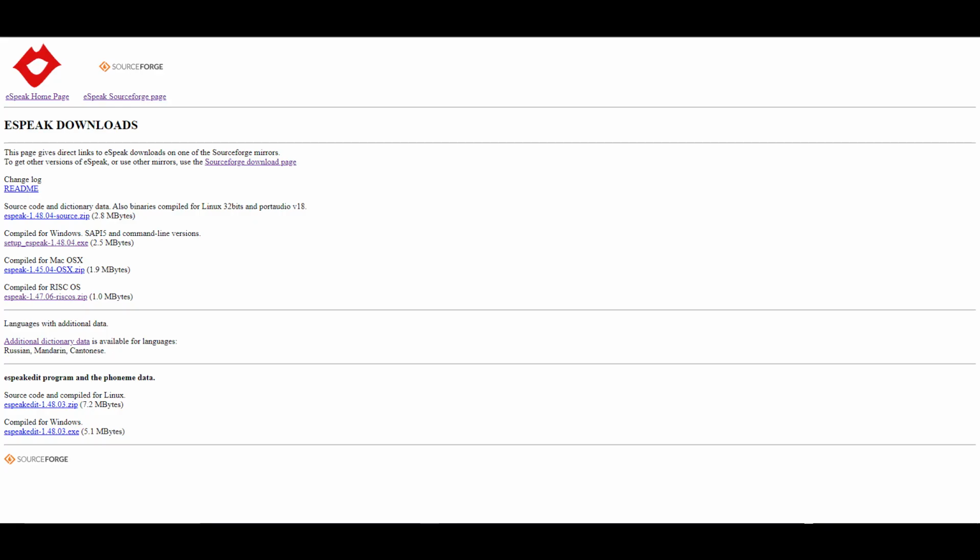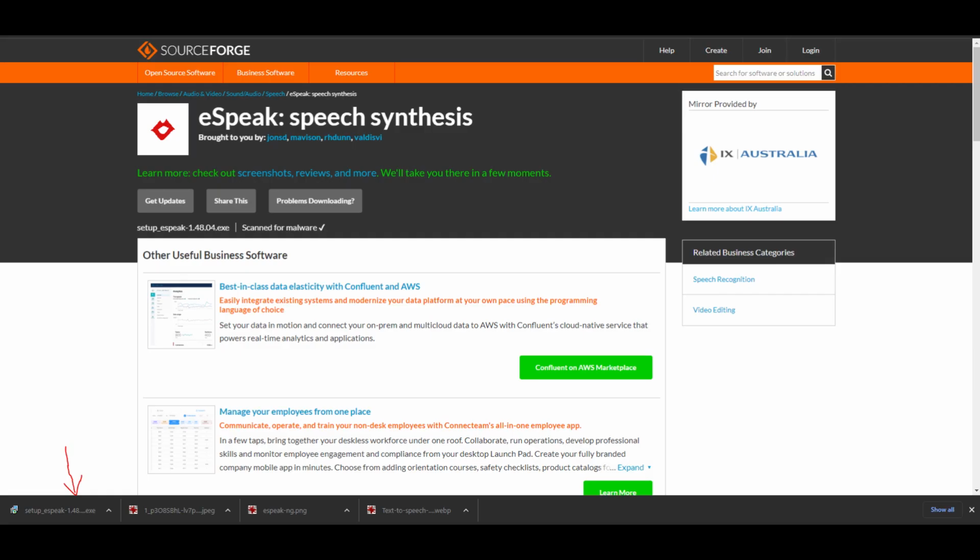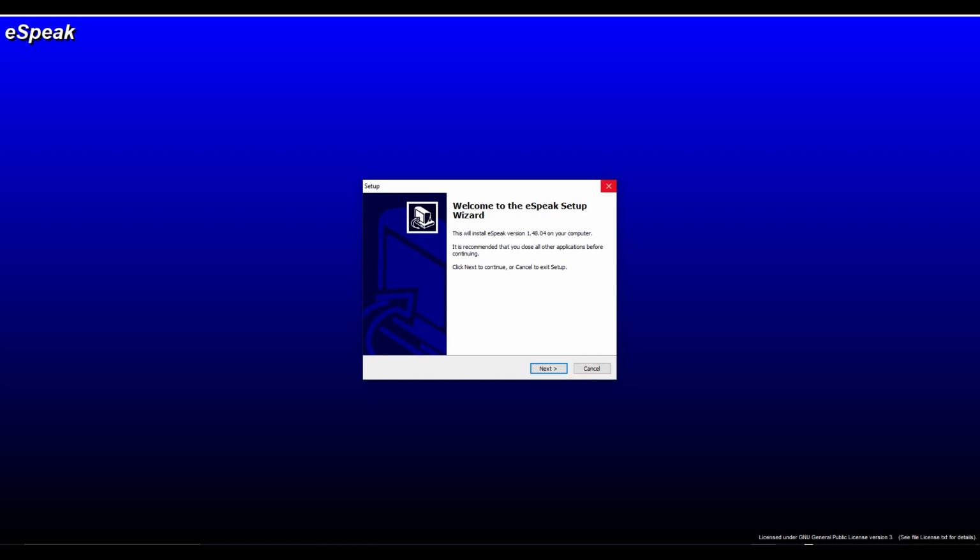So, the first thing you will want to do is to head over to espeak.sourceforge.net. Then, you will need to download the file for your operating system. eSpeak is available on Windows, Mac, Linux, FreeBSD, Android and iOS, as well as other operating systems, such as RISC OS. Once the file has downloaded, click on it, and you will be greeted with the eSpeak installer.